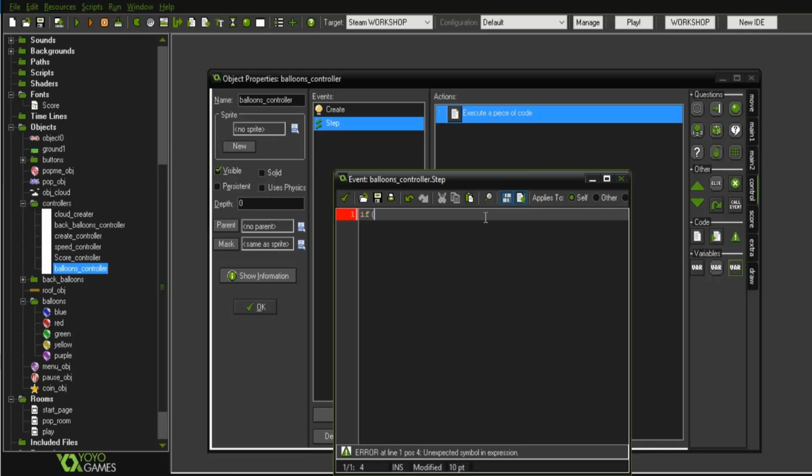Alright, so I'm gonna check if global dot total underscore balloons is less than or equal to 0, then I will navigate to room underscore go to, and I will write here room, the name of my room. I haven't created my room yet, so let's name it end underscore room. Alright, I'm just gonna create.